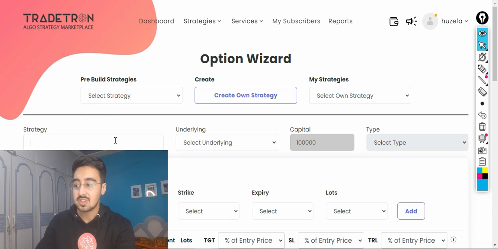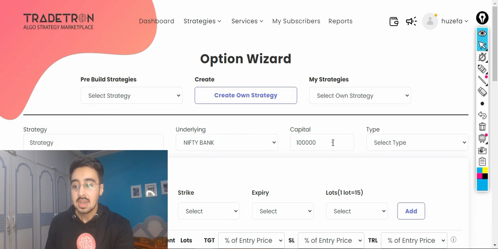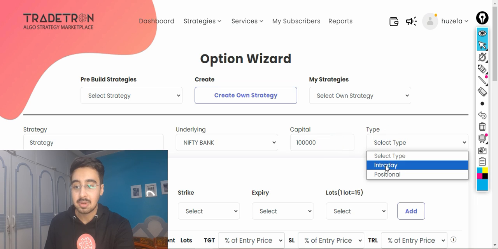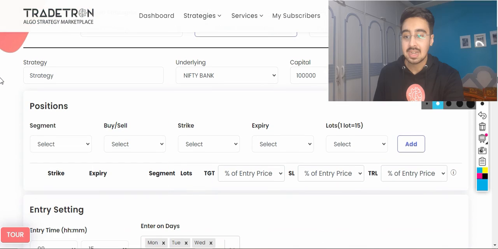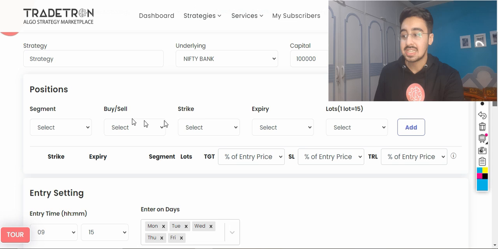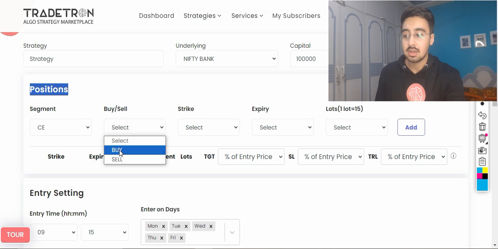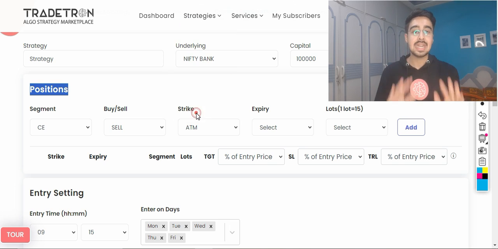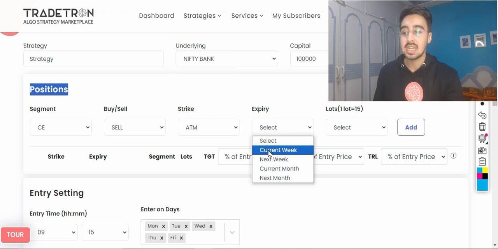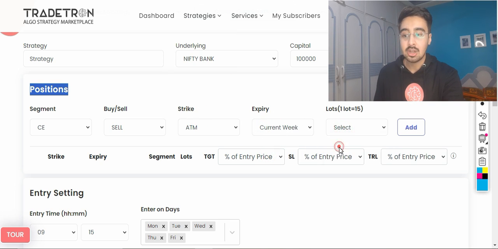I will give my strategy a name and select my underlying as Bank Nifty. For Bank Nifty, I'll select my capital, which is 1 lakh. I'll select my type, which is intraday, and select the instruments I want to trade. The first instrument will be a call option, where I select my type as sell and my strike as ATM. I'll keep ATM for now and then change it to synthetic later. I'll select my expiry as current week, then select one lot and add.